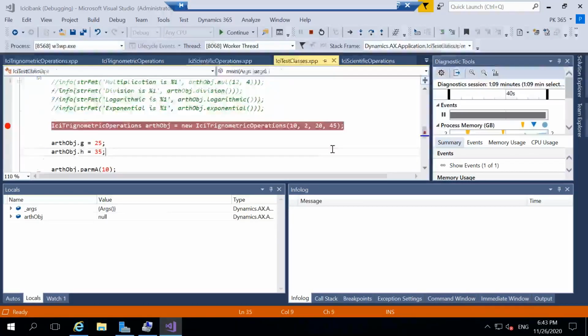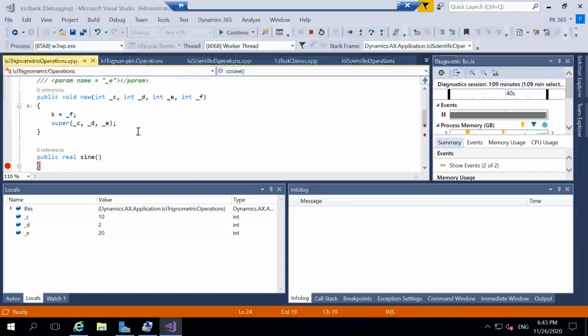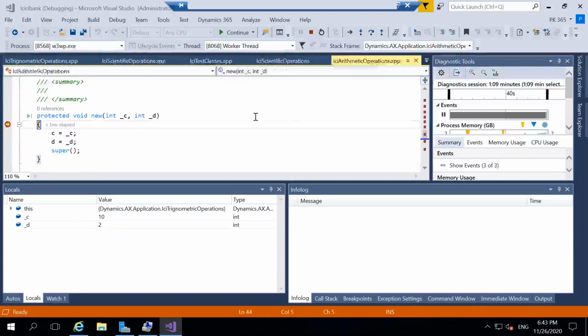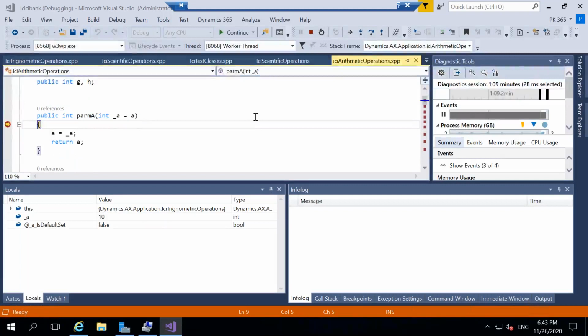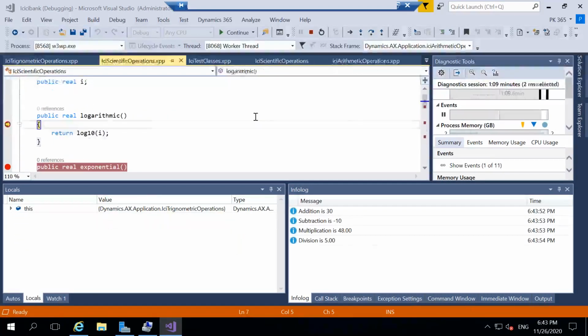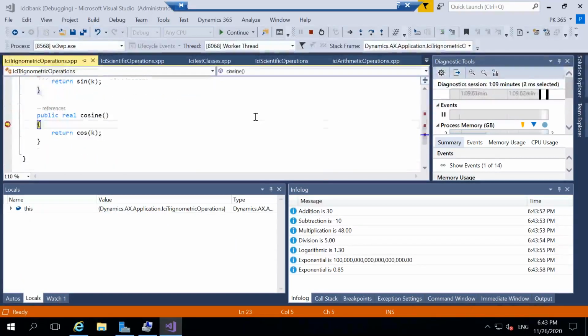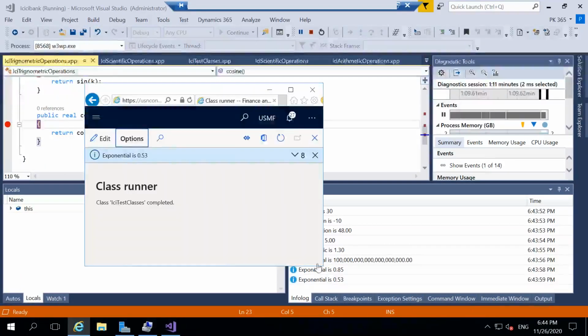Let me run. Oh, I hope I have not set the breakpoint in the new. Exactly. It will go into this one and then it will come here. Okay, and then it will go back to the arithmetic operations and then parameter. Like this, it will set the parameters: addition, subtraction, multiplication, logarithmic, exponential, sine, cosine. It will print all the values here.